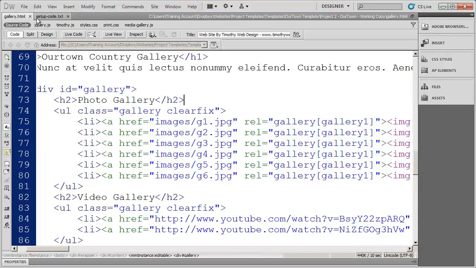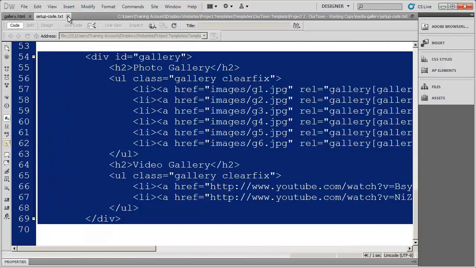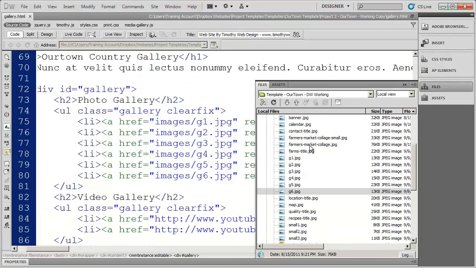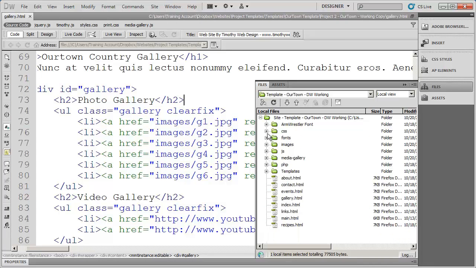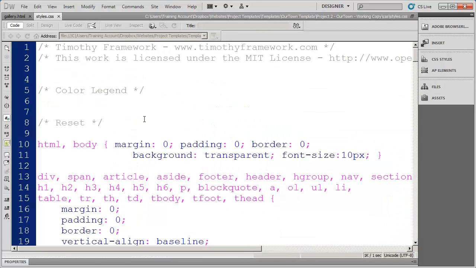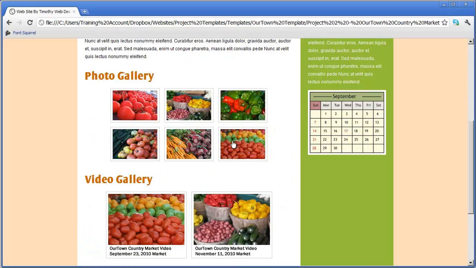So I'm going to go back into code view, and I'm going to close my setup text here, and then open up my styles.css. And it's in this styles.css that we need to create a style that formats our gallery. And we want them to be in this format here, as opposed to just being stacked on top of each other.